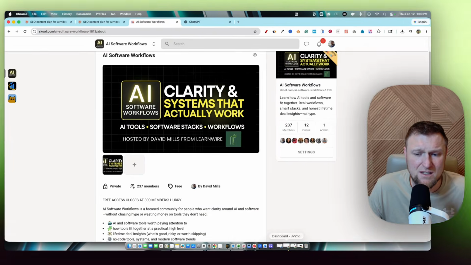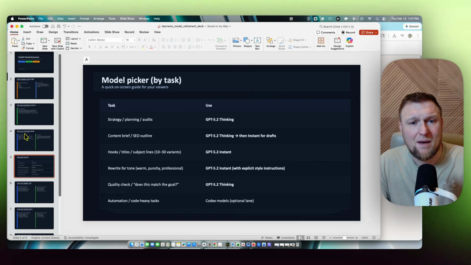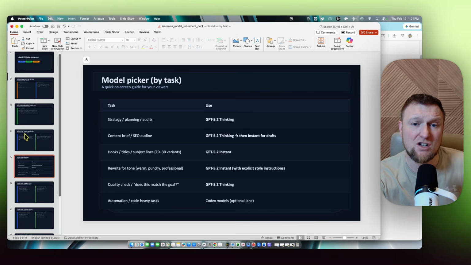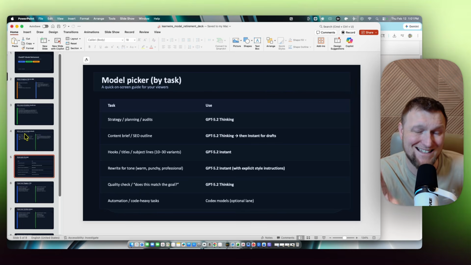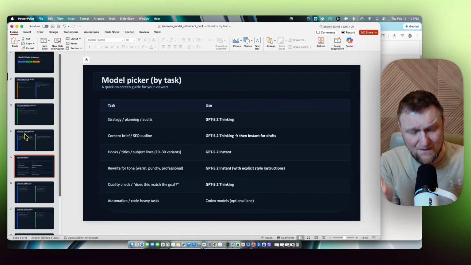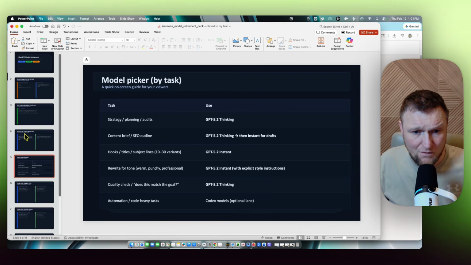Okay. So back to the presentation real quick. So the model picker by task, you can see the task on the screen right here: strategy, planning, audits. You're going to want to use GPT 5.2 Thinking, content briefs, and SEO outlines, Thinking. And I got all this information, by the way, from ChatGPT itself. Had a conversation with ChatGPT about the changes and so forth, and it actually mapped all this out. So this is information from the source itself, just so you guys know.